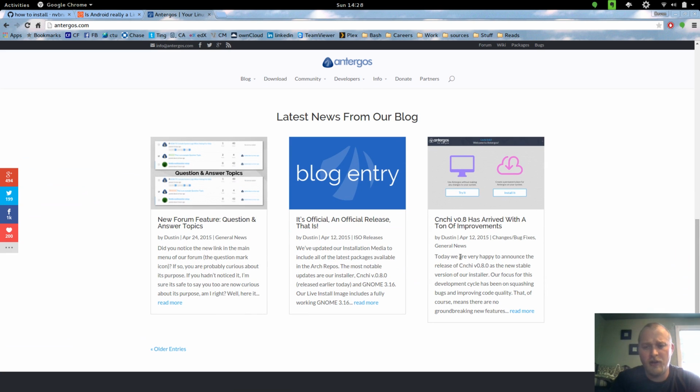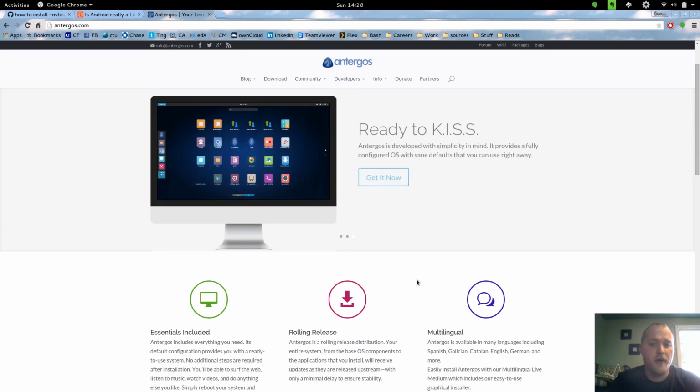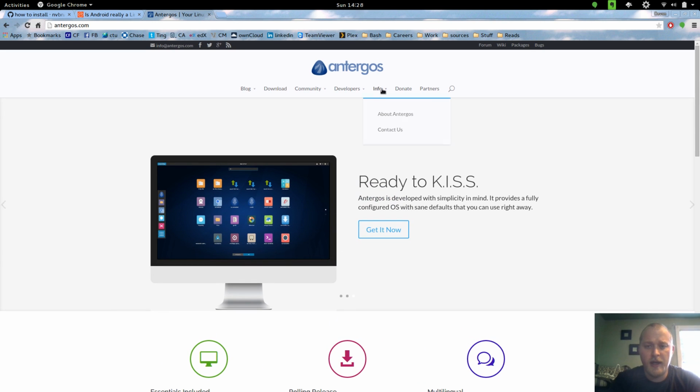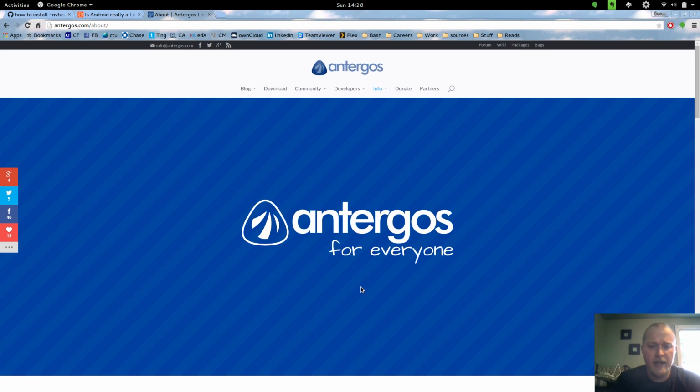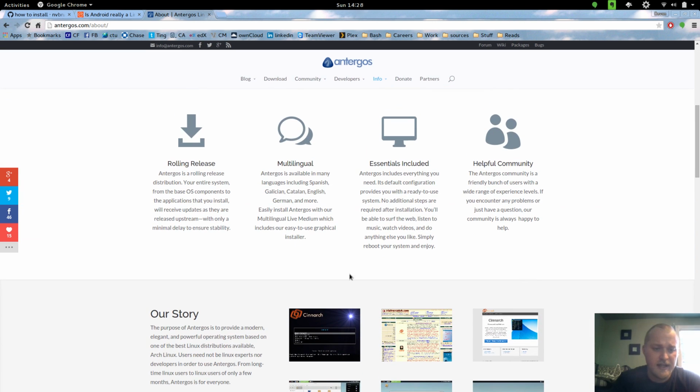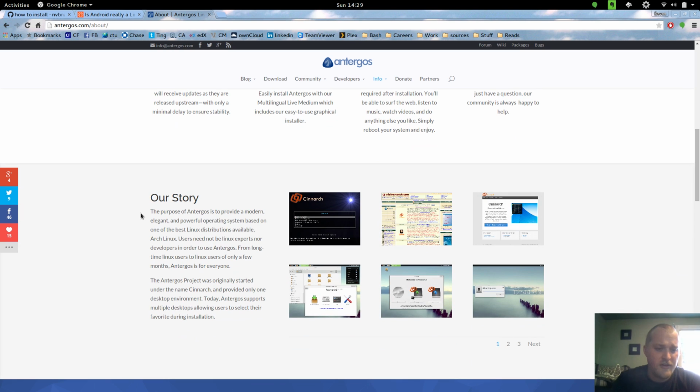Down here is where you get a little bit more information regarding new things that are going on with them. We can go here to their info page. We can go to About Antergos. It'll bring us here. Looks kind of the same, but it is actually different. It's a rolling release distribution. Your entire base components, blah blah blah, multilingual, helpful community. Then they talk about their story.